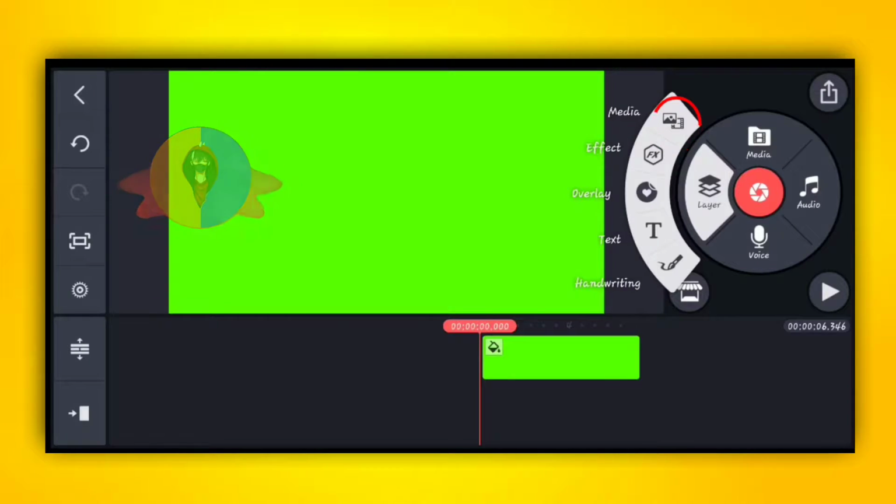Select media as a layer. Select the PNG of the subscribe button and bell icon.